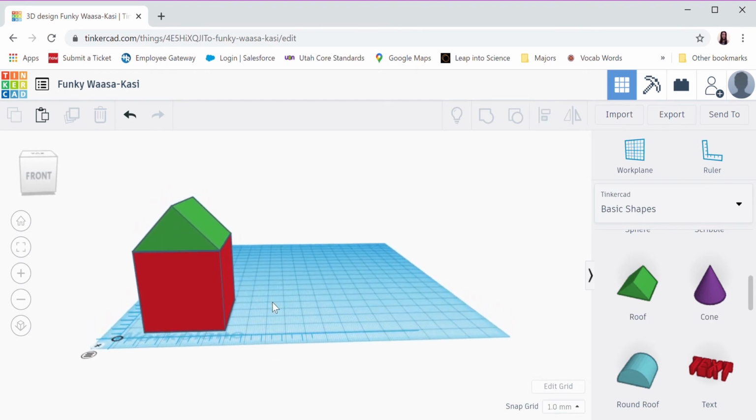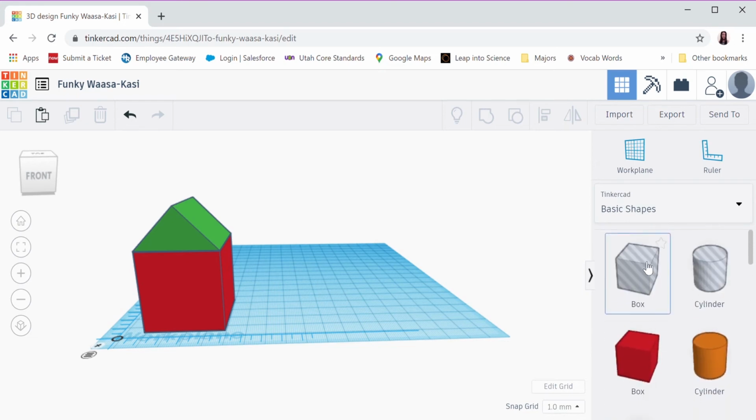And that looks pretty good to me. So the next thing that I want to do is add a door. The door isn't going to be one that can open. I'm just going to make it look like a little hole, so it'll be a cutout into the house shape.